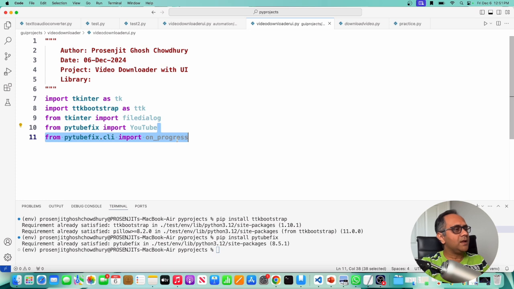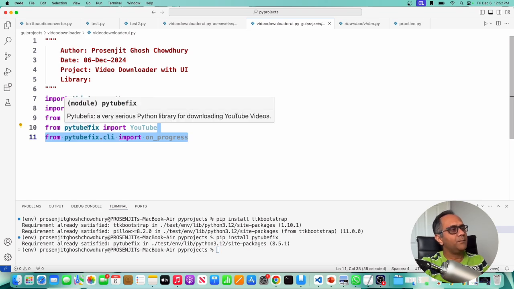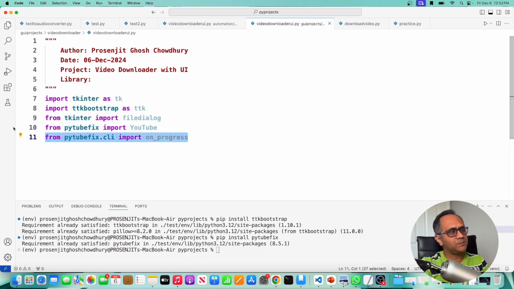And the last one is a pytubefix CLI. It is not a new installation. It's one of the module I am importing from this pytubefix library. I will explain all this thing to you.